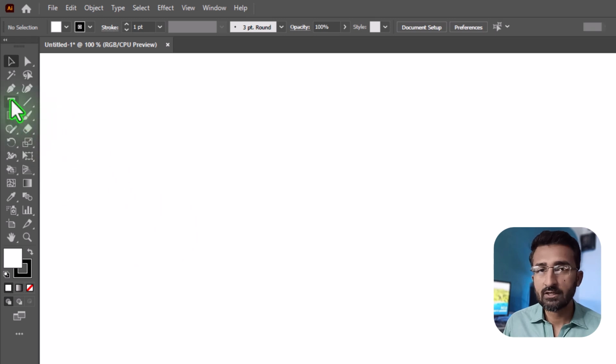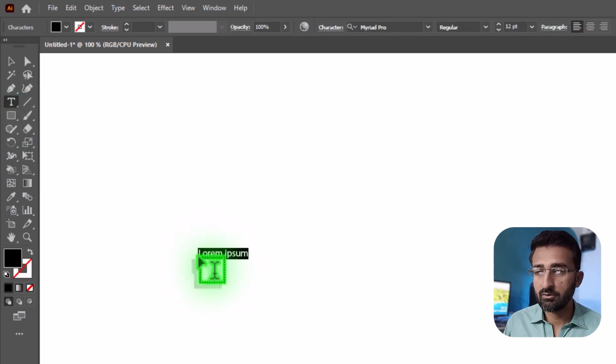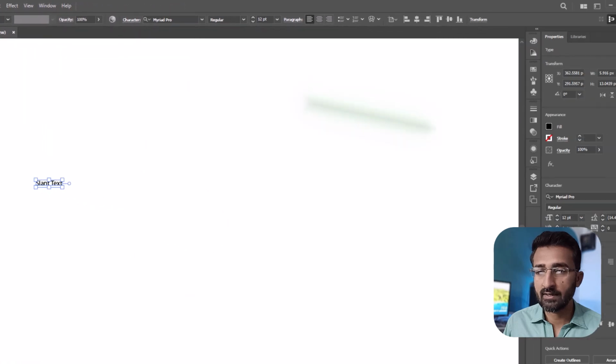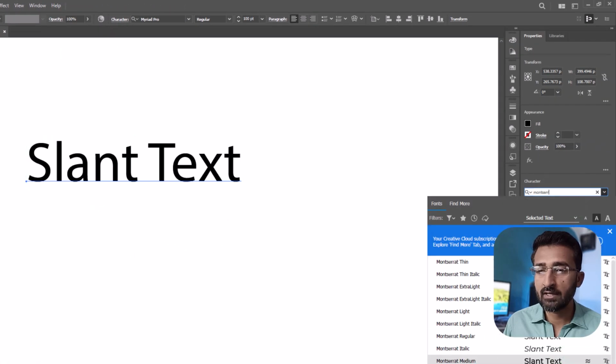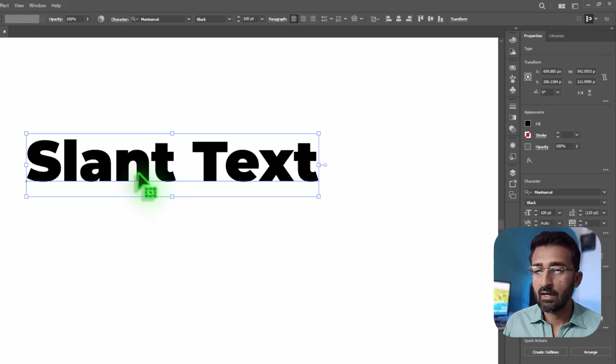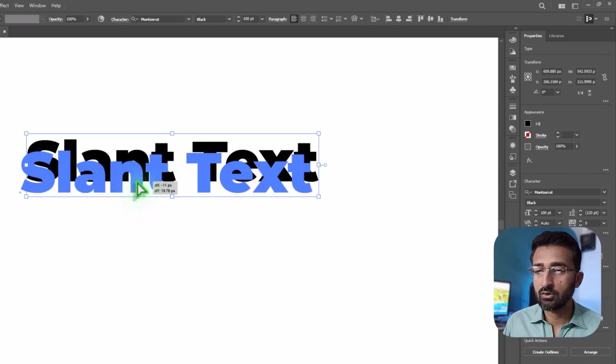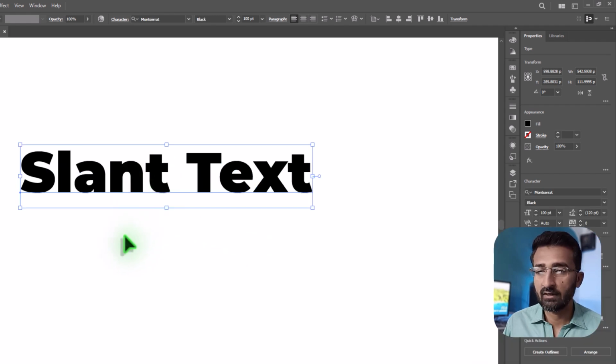First we need some text to work with. Go to the type tool from your toolbar, click anywhere on the artboard and type in your desired text. You can change the font and size from the character panel to match your style. I will use a bold font here so you can really see the slant effect.